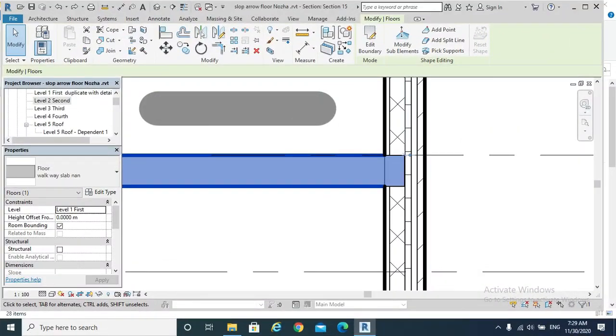Moving to Extend into wall core. What is Extend into wall core? It is an option used if we want our created floor to extend into the structural layer of our wall.